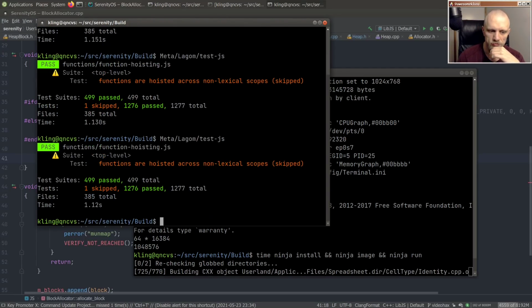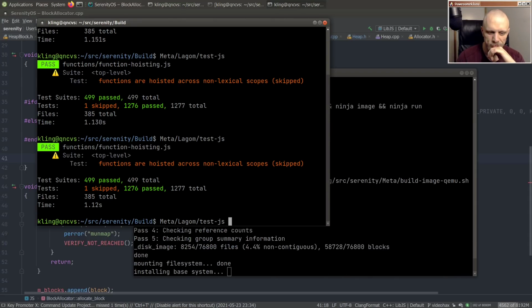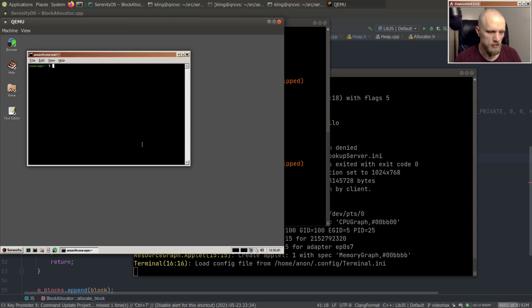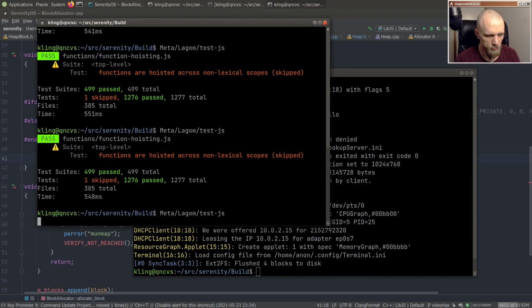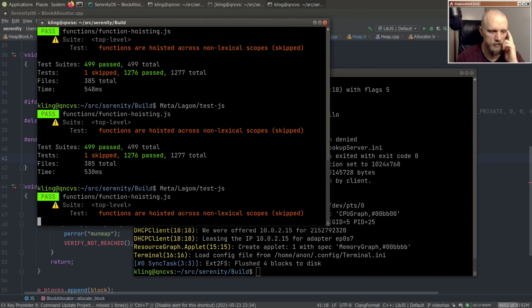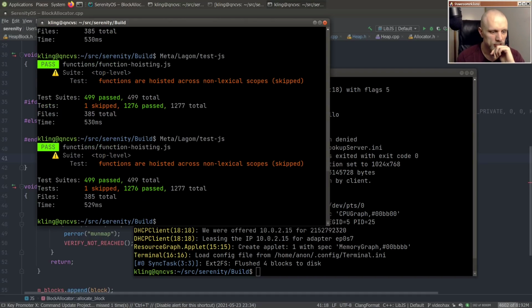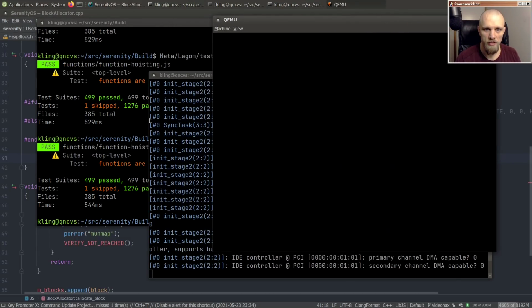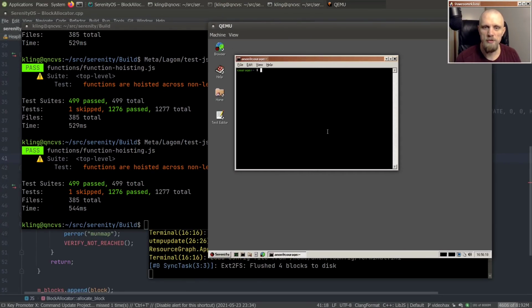Come on now. Yeah, okay, look at that. 530, 530. This is really cool, actually. We are now within spitting distance of the Linux runtime of the test suite.